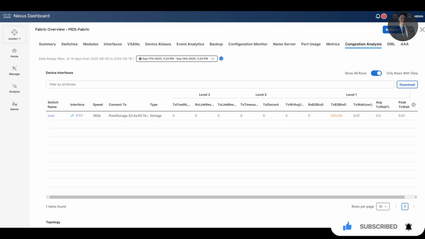Here's the peak TX wait. This shows 0.01%. It shows the highest percentage of congestion measured during any single polling interval in the throughput monitoring period. This low percentage suggests that the congestion is occurring in short, intermittent bursts rather than as a sustained problem, right? Let's click this chart.